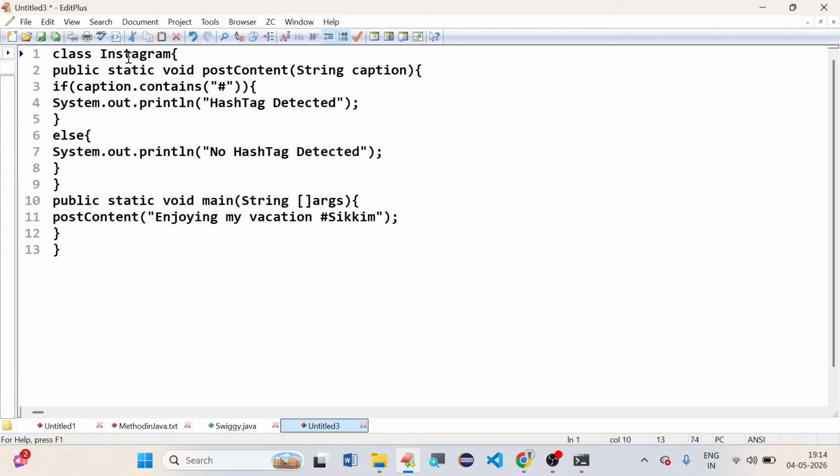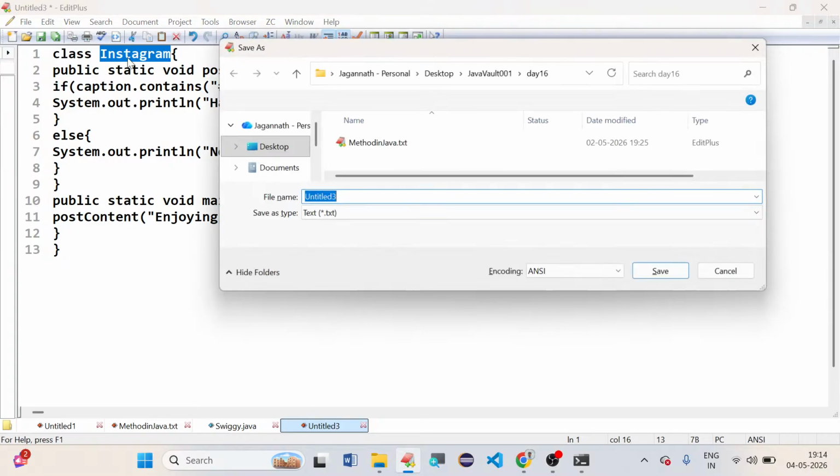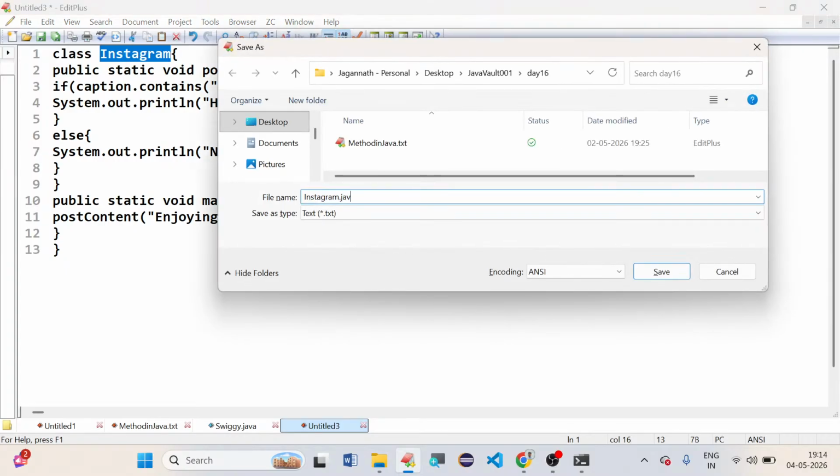All right, let me save this file for you. Instagram.java.